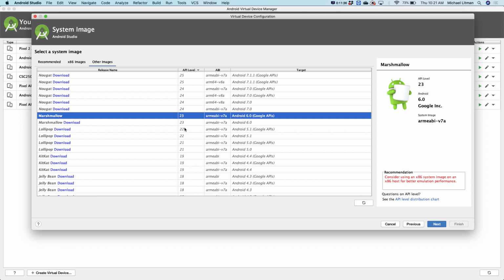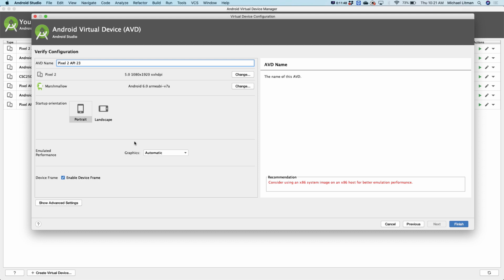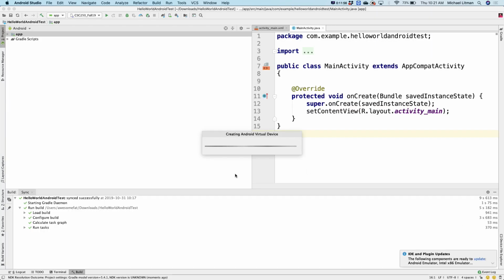But if you remember when we first created a project, what did it choose? API level 15, and that hit 100% of all Android devices. All right, so I'll just choose this Marshmallow one for this guy. And I'm just going to name it Pixel 2 API 23 ARM and hit finish.